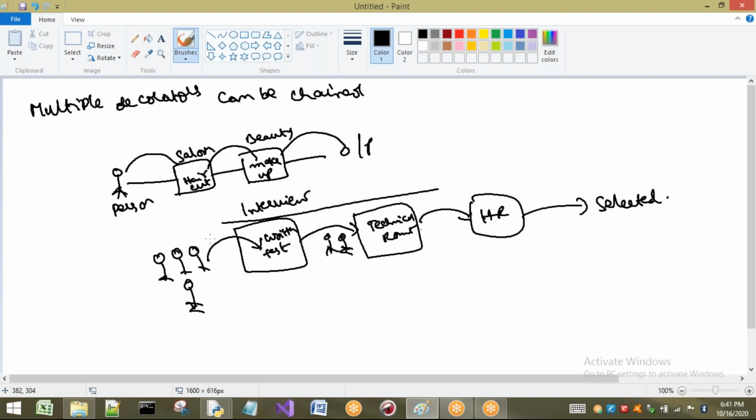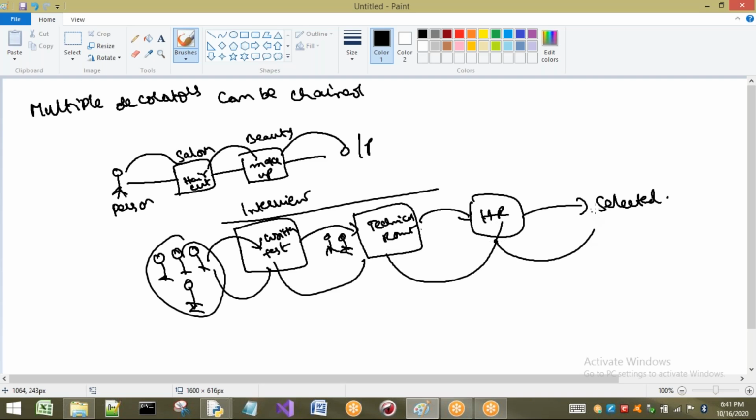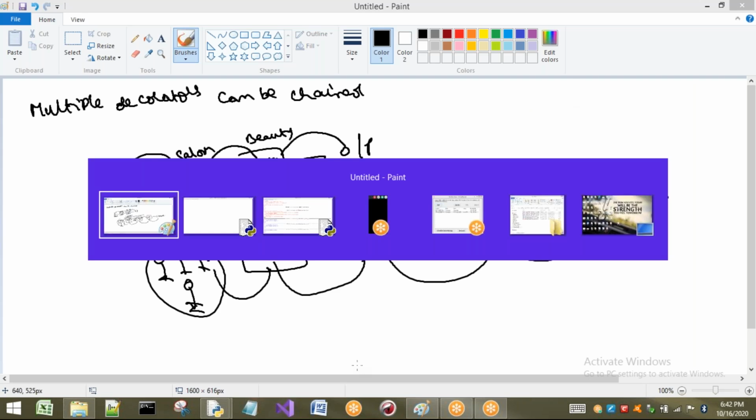This is nothing but these students are passed to here. After doing something here, they are passed to here. Next, after decorating something here, they are passed to here. After doing some decoration here, they finally get the output. So this is the example of multiple decorators. Now let us see a small example in programming so that you will get some clarity on this. Let us see one small program for this.